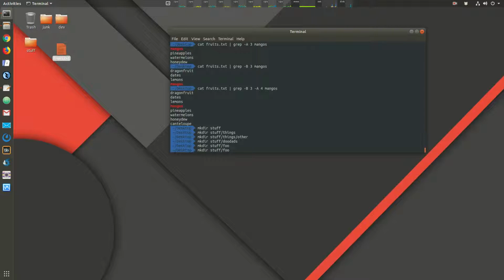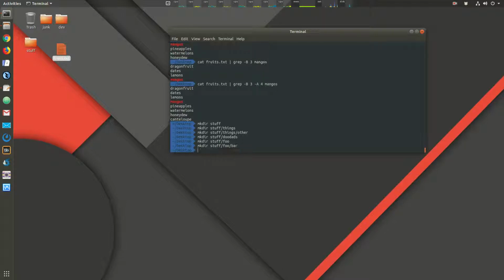Okay, so I've created a directory structure here. Stuff is the root folder. There's a folder called things inside of that. Inside of that there's a folder called other. Inside of stuff we have doodads, and inside of stuff we have foo. Inside of that we have bar.